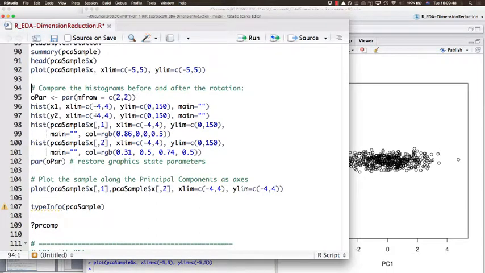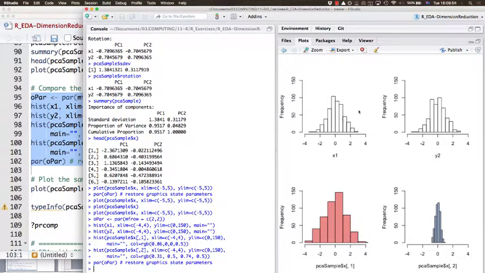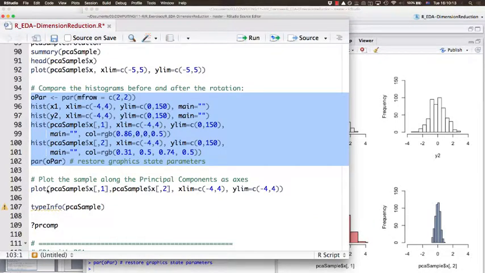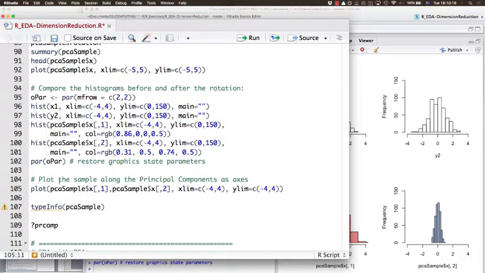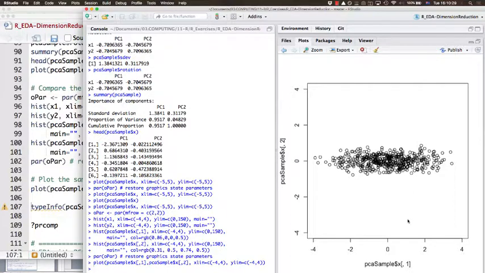Okay, so if we compare the histograms before and after rotation, essentially this is the plot that we've seen before. This was before rotation, the two histograms. This is after rotation. Most of the variance of the data is in the first principal component, and much less of it is in the second principal component. If we plot the sample along the principal components as axes, that's what that looks like. So this is now a plot of the rotated sample using the axis.